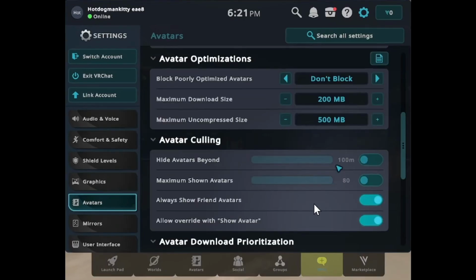The next thing that you can do is go to avatar culling. From here, you can hide avatars beyond a specific distance. So if you turn it on, you can hide avatars after 30 meters or 50 meters or something. That will lower the number of avatars that you see and will optimize the game for you. Also, you can lower the maximum shown avatars so you won't see every avatar on your way. Like you can just see 20 to 30 avatars, and that will optimize the game a lot.